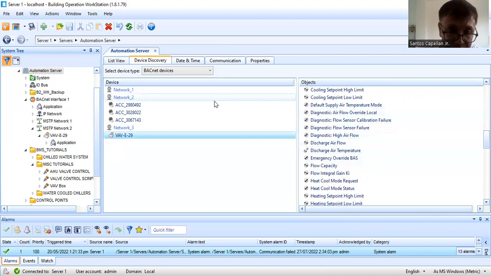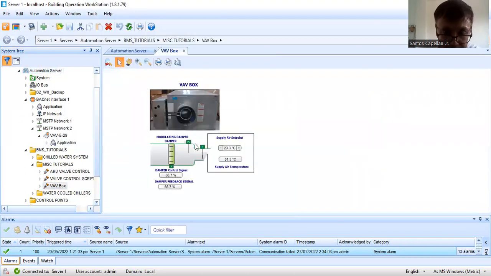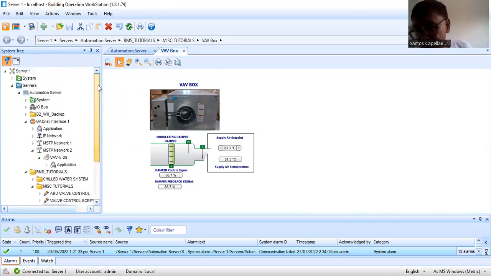So just like me, for my BAB box, I've just copied some of the points, but this is not yet the finished graphics. This is just an initial graphics. I'm just trying to explain how you are going to integrate this system into your BMS system.